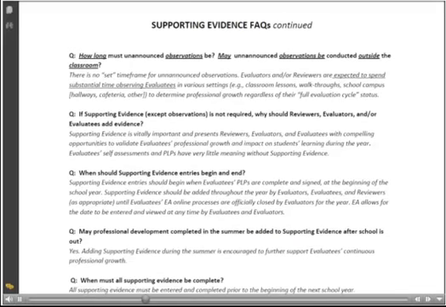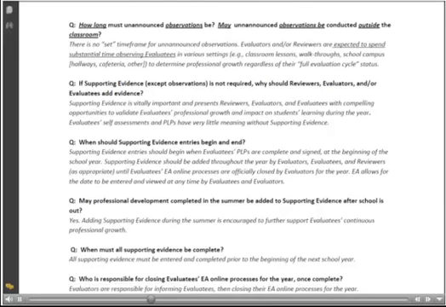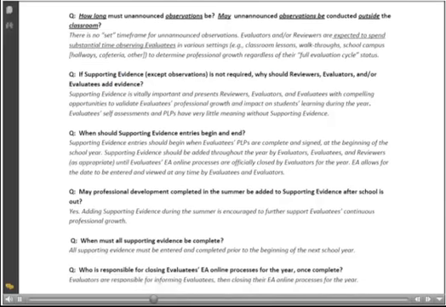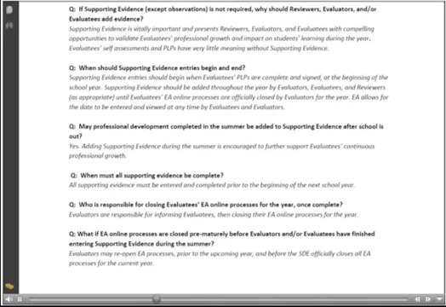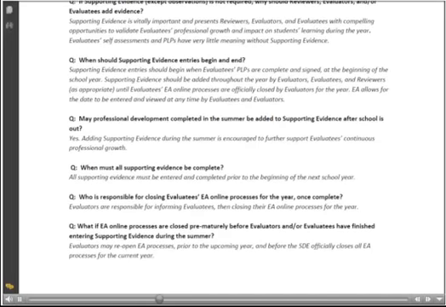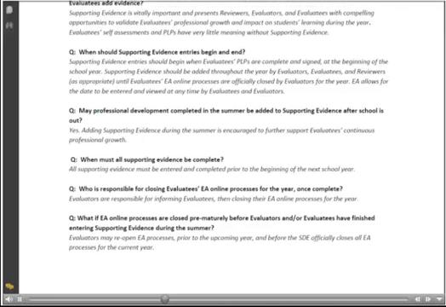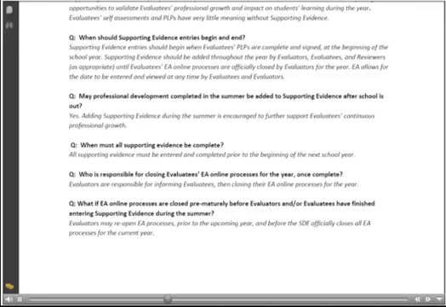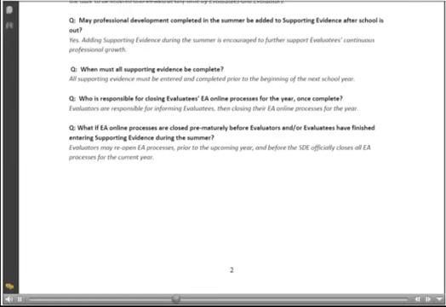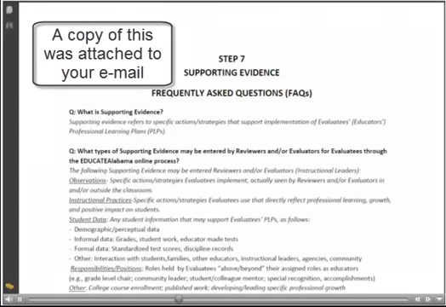When should supporting evidence entries begin and end? May professional development completed in the summer be added to the supporting evidence after school is out? When must all supporting evidence be complete? Who is responsible for closing evaluatees' EA online process for the year once complete? What if EA online processes are closed prematurely before evaluators or evaluatees have finished entering supporting evidence during the summer? Please read the FAQs thoroughly before you begin adding supporting evidence.